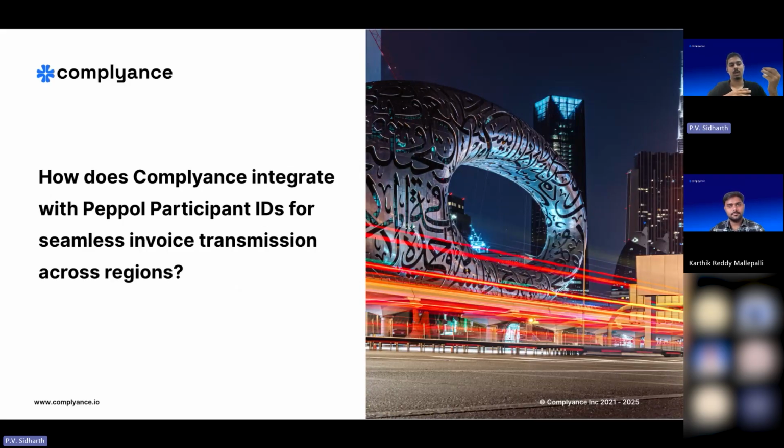Like for seamless transactions, how do we integrate with PEPPOL and fetch the PEPPOL IDs for the customers? Well, first of all, compliance holds an open PEPPOL membership, and also compliance is in the process of getting accreditation from FTA. So we will be one of the recognized ASPs in UAE.